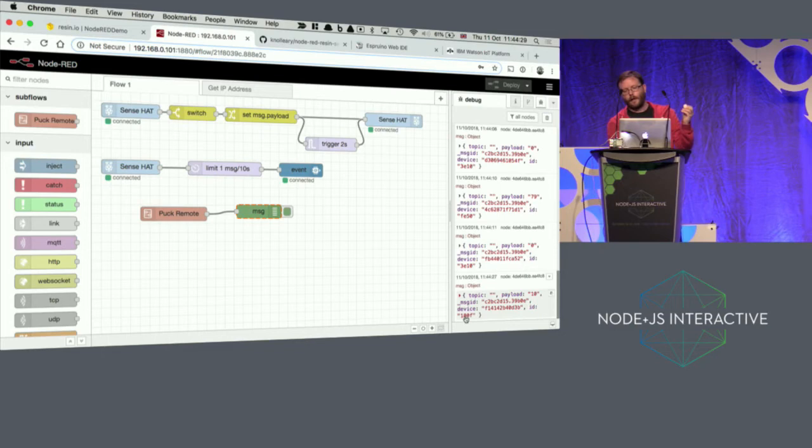So 18OF is this device. And you can see here, it had a payload of 10, followed by a payload of 0. If I press it twice, we should see a 20. There we go. A 20, followed by a 0. OK, I'm just going to go on to the next one. 3 times, we get a 30. So that means we've got a NodeRED flow that can now see this device.